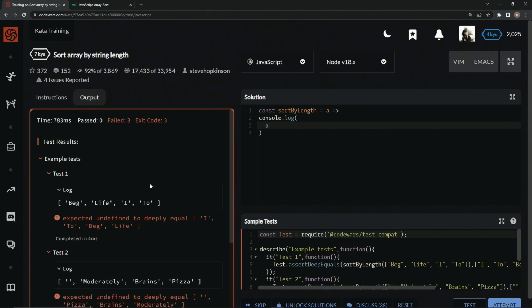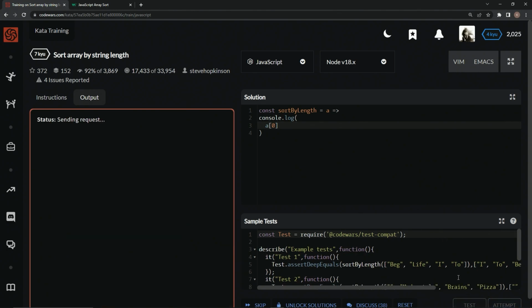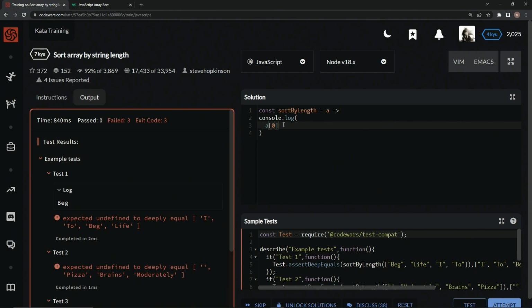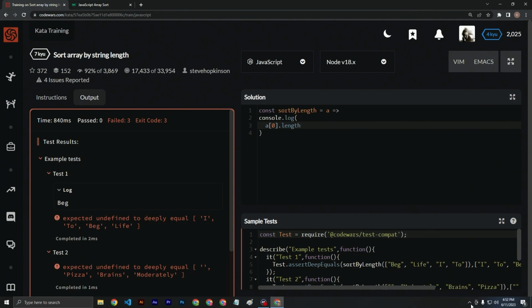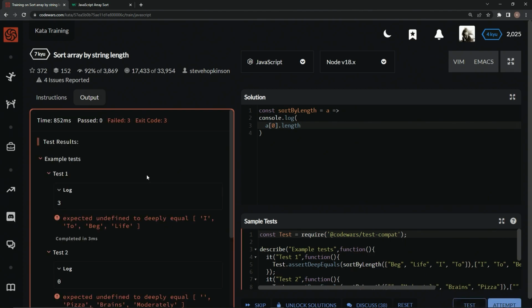So what we're going to have to do is sort the thing by the length, right? So let's say A at 0 dot length. Let's do A at 0 first, just so you can see. Test it out. It's going to give us beg. And so dot length, it's going to give us 3. So let's test that out. And there it is. All right.